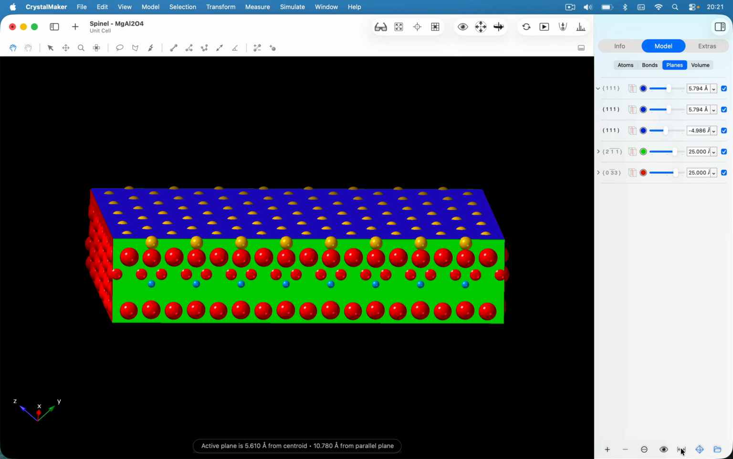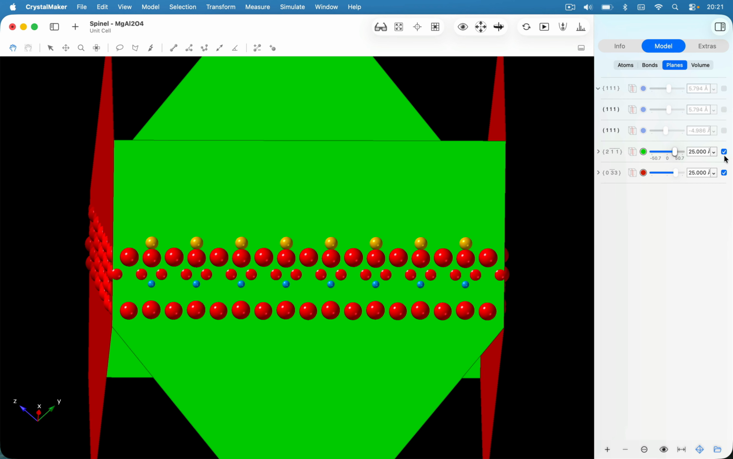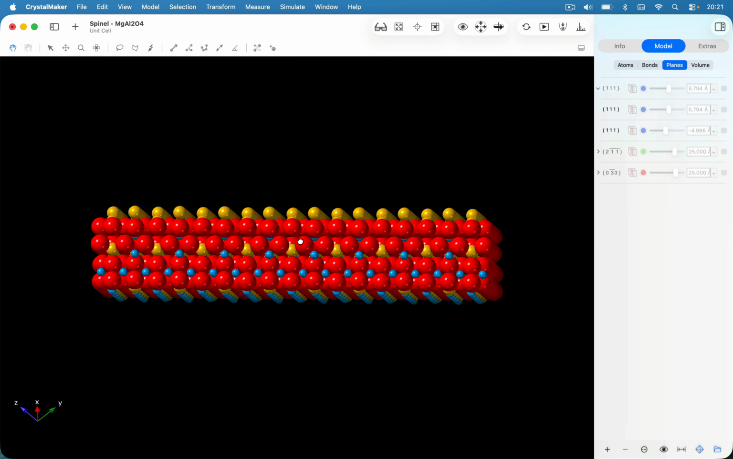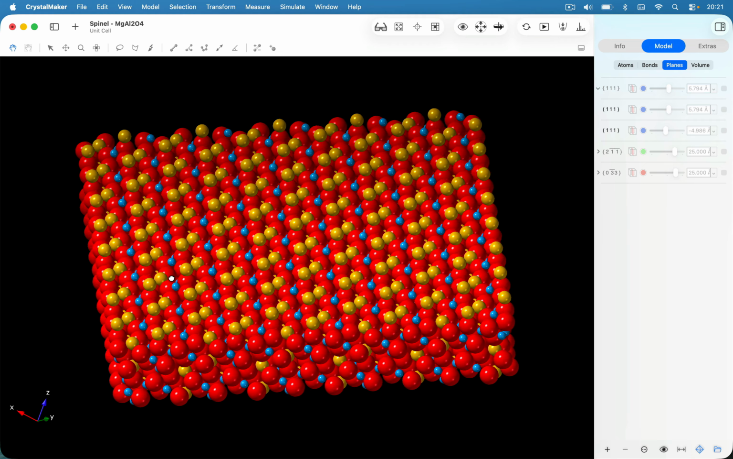Turning off live shape mode, and hiding the planes gives us back the crystal structure unencumbered by bounding planes.